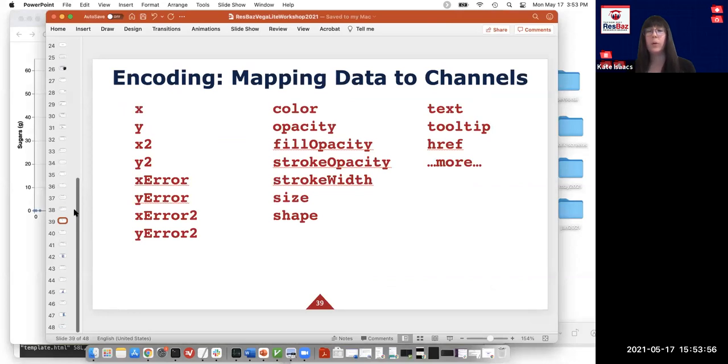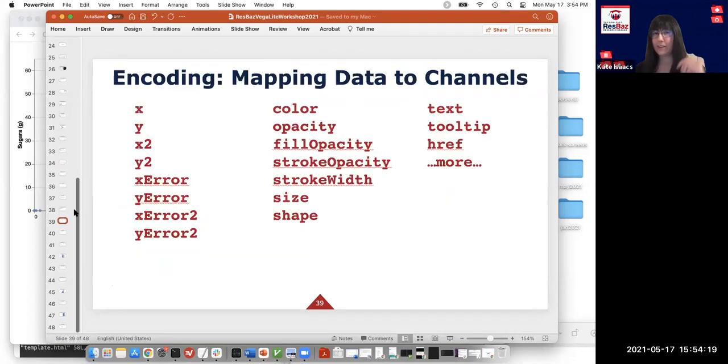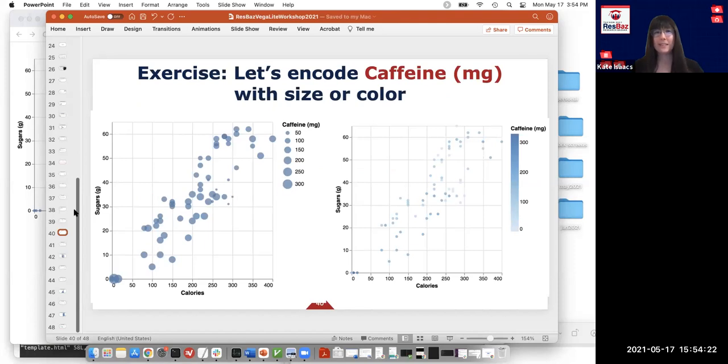Note that there's a whole lot of other things that we can use. So we've been using X and Y, but we do have things like the color, the opacity, what the stroke looks like, the exact size, the exact shape. And again, you can find these on Vega-lite's site, or you can find them in the cheat sheet that we used. So given that we have these other encodings like color and size, why don't we try to encode caffeine onto the scatter plot that we've already used? So I'll let you guys have a couple minutes to do that.